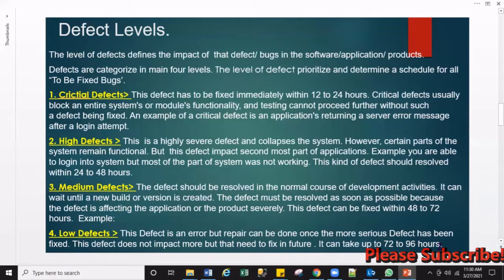So why low defect? This defect is not impacting the application at a serious level, but it also needs to be fixed. But if you have other defects, medium, high, or critical, go ahead and fix those first and then put this defect last.